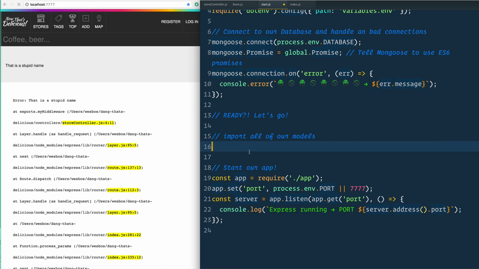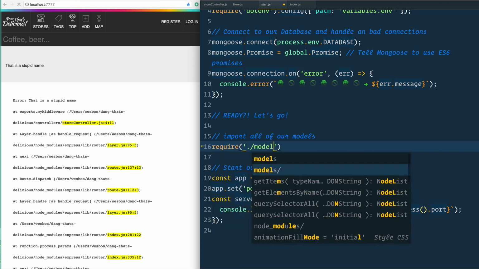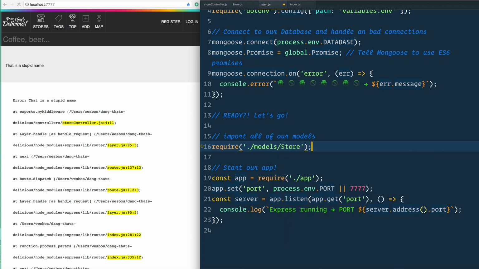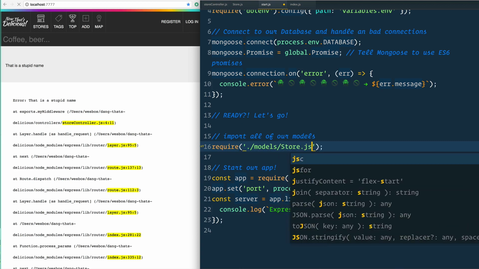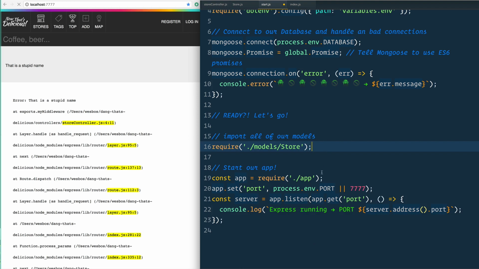It's using a concept in Node called a singleton, which means that once you configure it, you don't have to keep doing it in every single file, because that would be a bit of a pain to have to import our models and connect to the database at the top of every single file. So we're simply just going to require our models folder, and this one's called store.js. Again, you don't need to put the .js on the end. It is assumed.